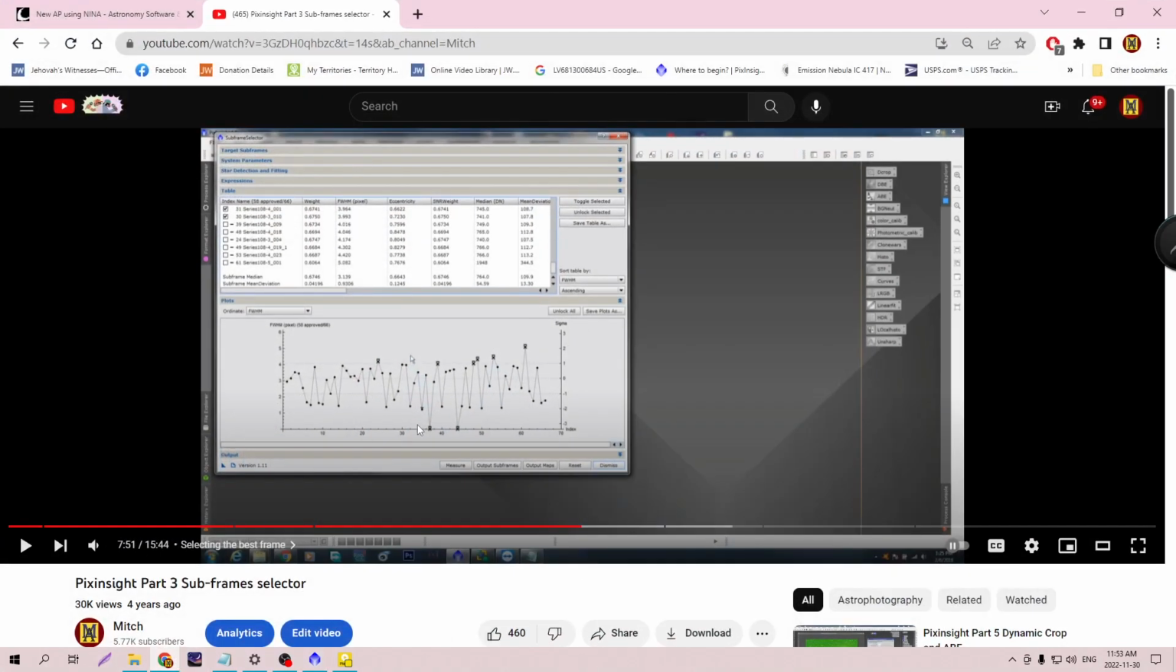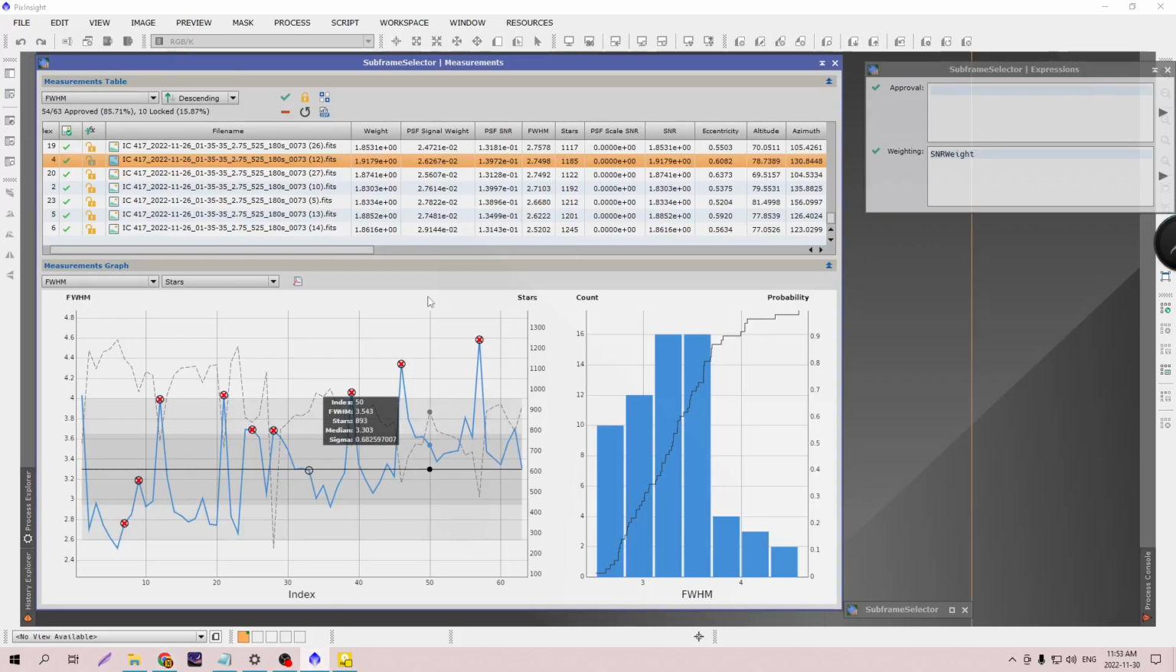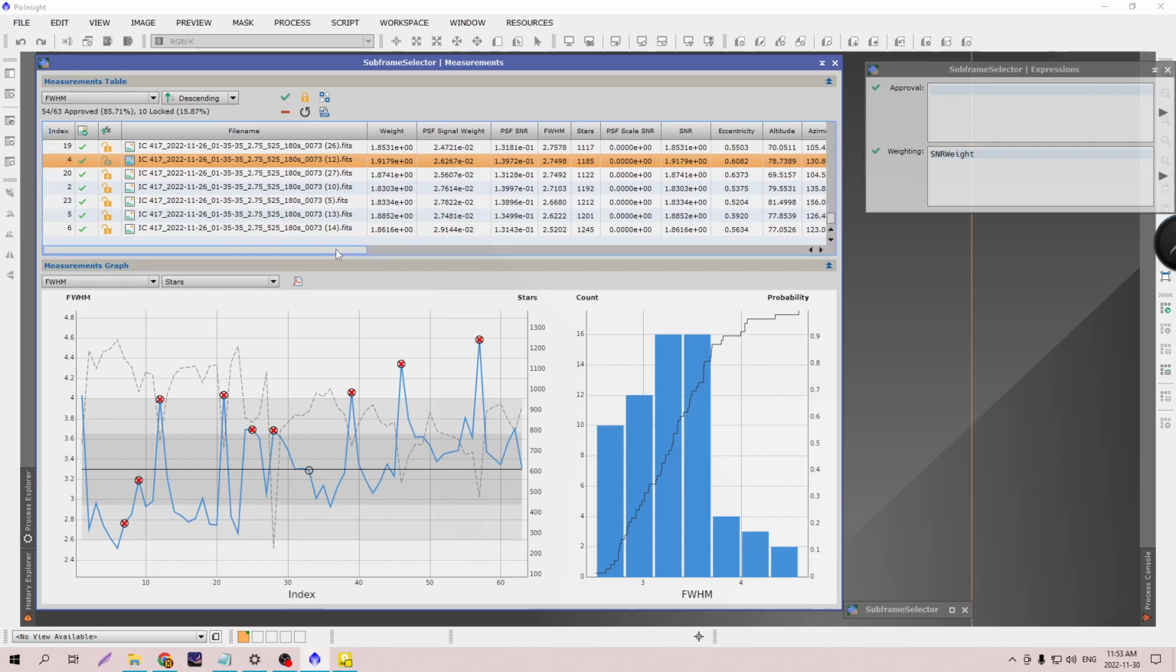Even though we're here, PixInsight Part 3 for Absolute Beginners, Subframe Selector, 2019 or whatever it was. And the one I'm doing right now, which is this one here, will be Part 3 update. You might say, well, you're not finished. You didn't tell us what you're going to choose, Mitch, for a frame?